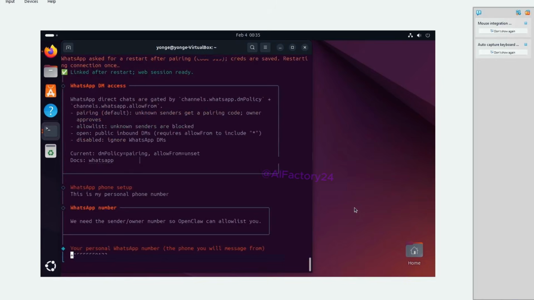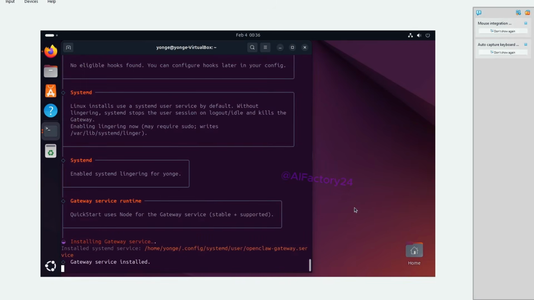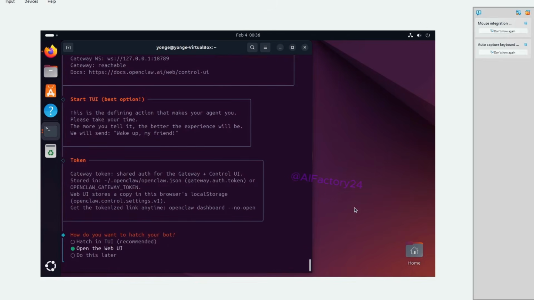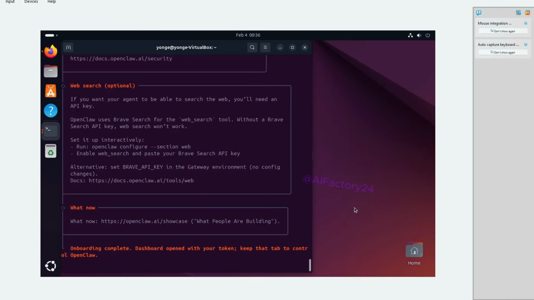Scan it with WhatsApp on your phone. Enter your personal phone number so OpenClaw can add it to the allow list. When asked about configuring skills, you can skip this for now. The installer will finish setting up the service.